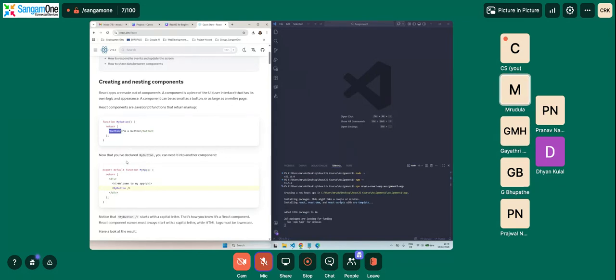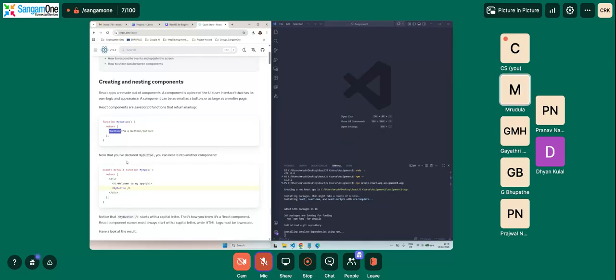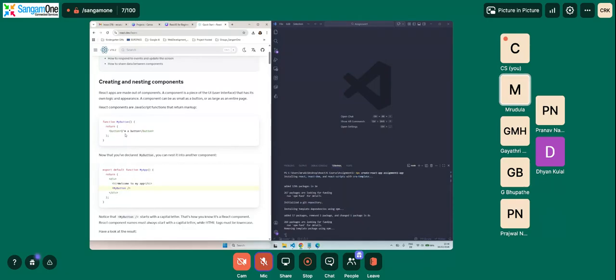See, I already told you JSX means you can make use of HTML as well. We are using HTML here, saying I'm a button, and we're closing the HTML tag. But we cannot use this inside our app.js. We need to create something called my button tag. This tag is called a React tag.